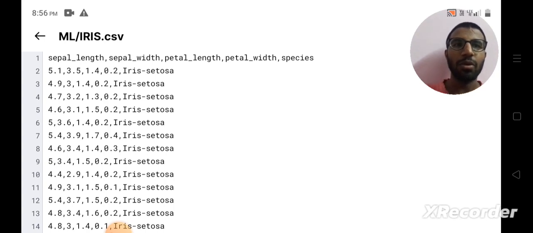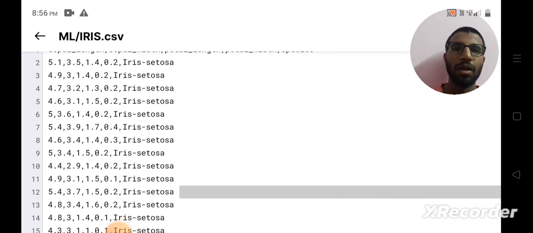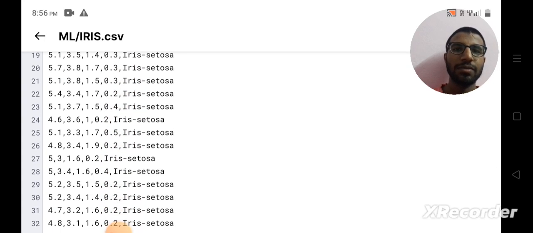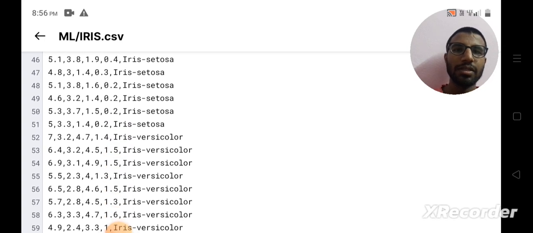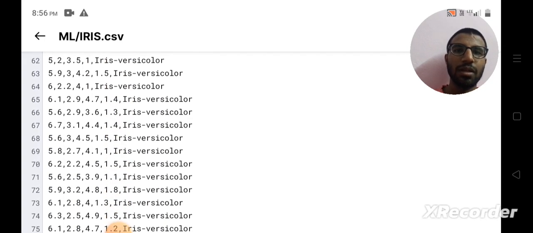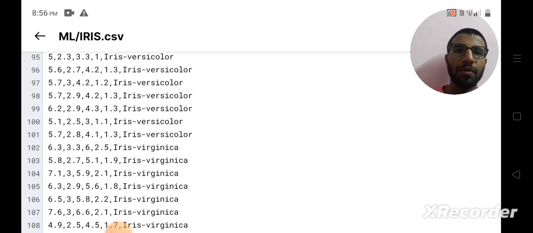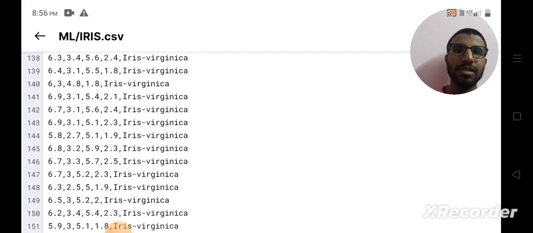Coming to here, this is the data set of the iris flower. The first column is the sepal length, the second column is the sepal width, the third column is the petal length, the fourth column is the petal width, and the last column is the species, that means the type of iris flower it belongs to: Iris setosa, Iris versicolor, Iris virginica. This is all about the species. This is the iris flower data set.